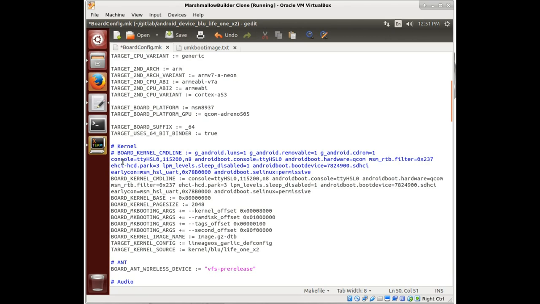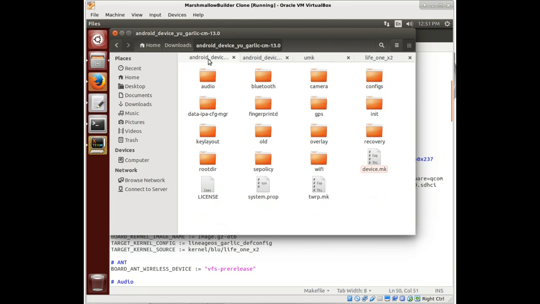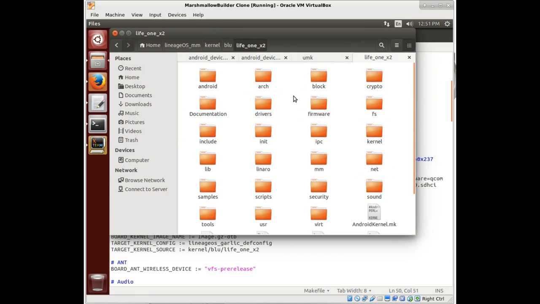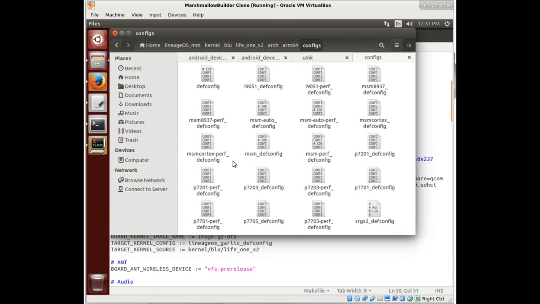Now this one is pointing to one for Lineage OS, Garlic def config. We're in our kernel folder here, and we're going to go to the architecture. We're going to go to the ARM64 because it's a 64-bit phone. We're going to go to configs, and we see our configuration files in here.